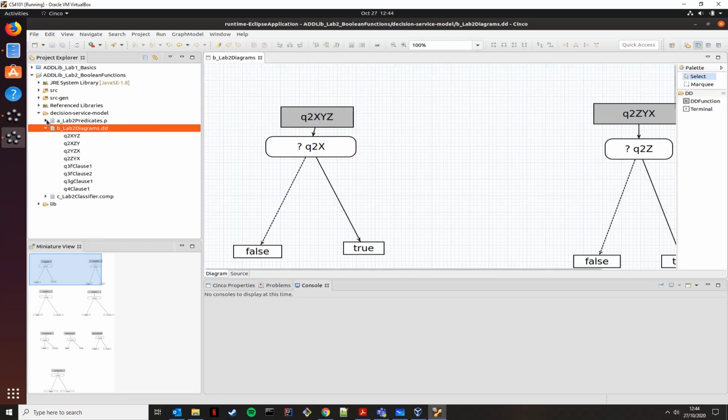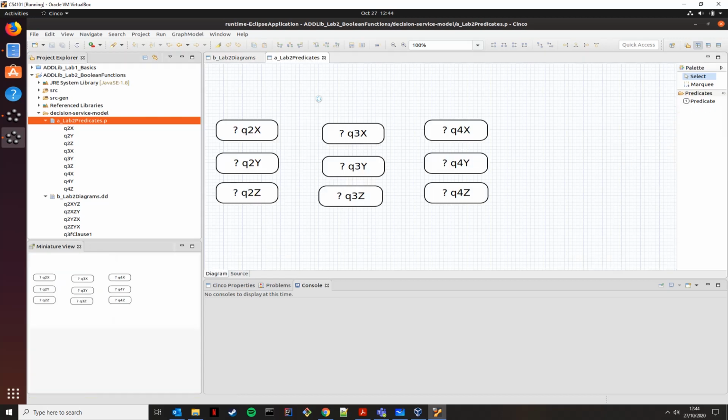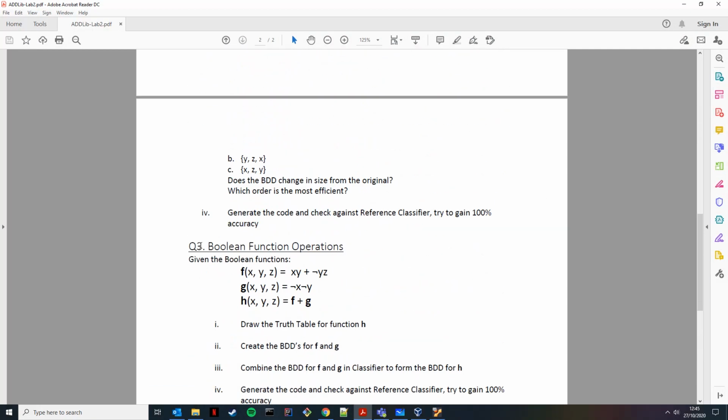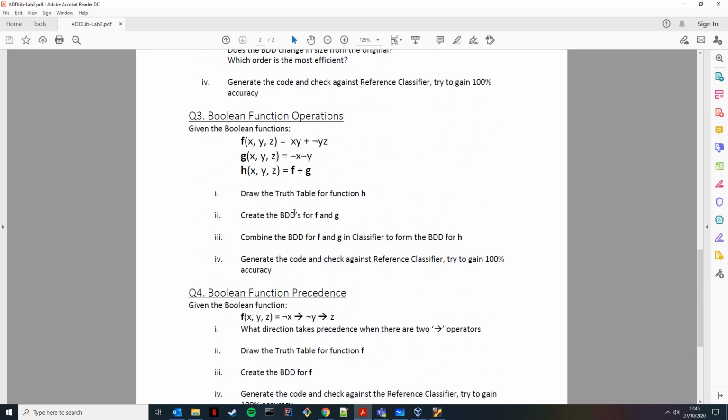We can see once more we have a number of predicates. So we have one for question 2, question 3, and question 4. Question 2 has its own predicate, question 3 has its own, and question 4. We're working on question 3. We want to combine the BDDs for F and G in the classifier to form H. Now I'm not going to create the BDDs for you. I'm just going to show you how you can combine them. Instead of creating H specifically as a BDD on its own, you can actually create F, create G, and combine them to make H automatically.